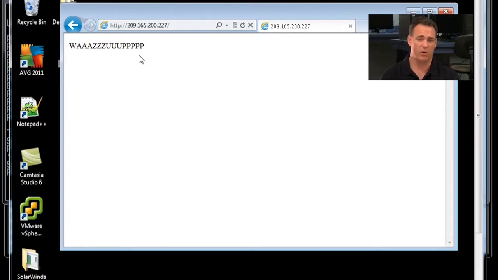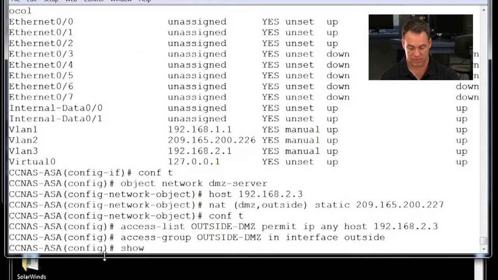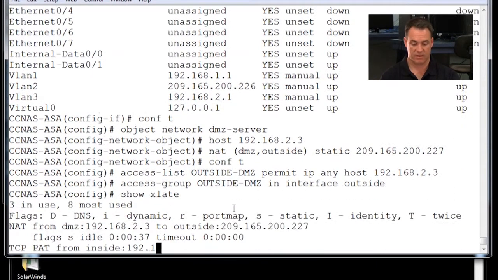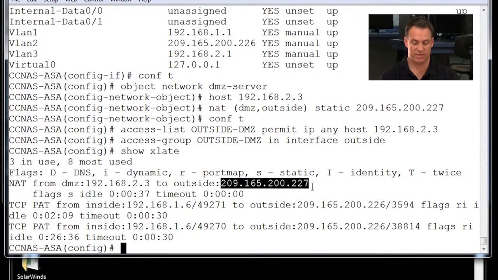Let's, before we go, look at our NAT translations. So before we do, we'll add one other piece. We'll go back to our console and we'll say show xlate, or show translate. And you can see, if we look at our translation, there's 3 currently in use. And you can see we're NATting from DMZ 2.3 to the outside at 227.